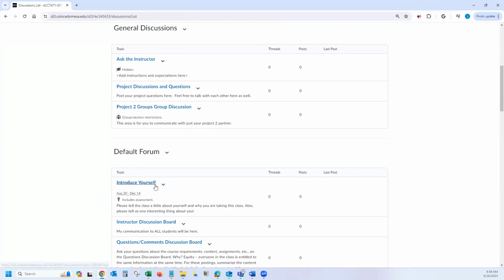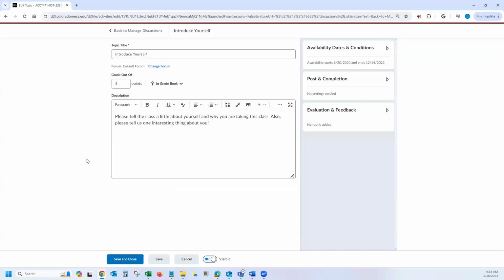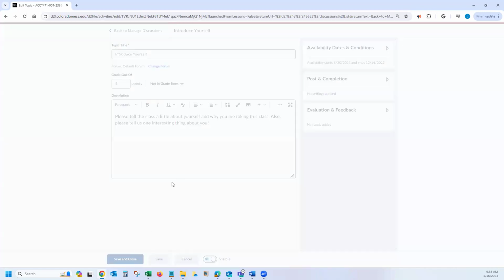So what I could do to this Introduce Yourself is, in the first instance, edit the topic by making it not graded. So right there, and I've done that. So you say in gradebook. So what I would do in this case, I will come here and I say not in gradebook. So I want to remove it from gradebook and then save and close.